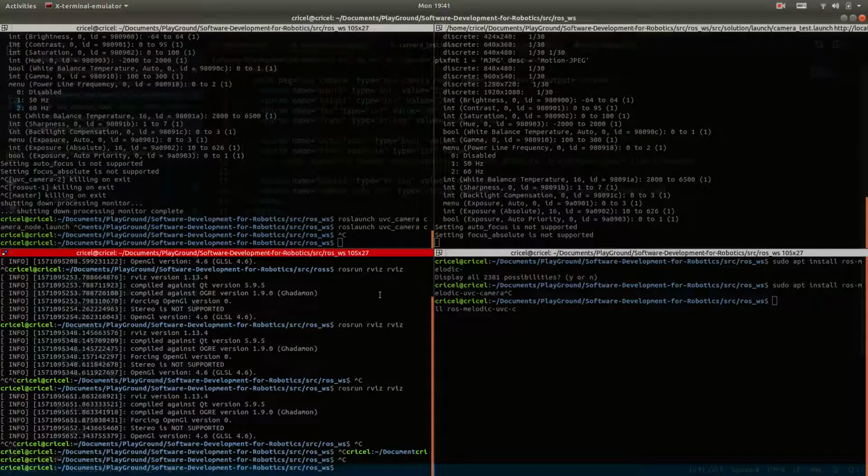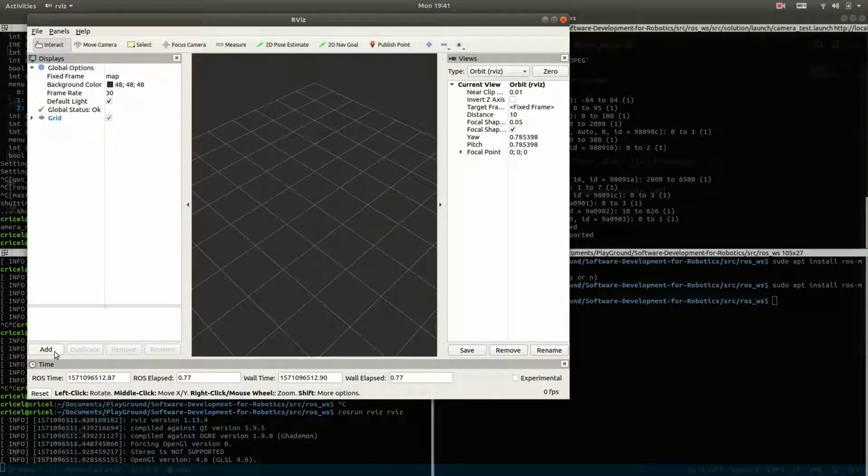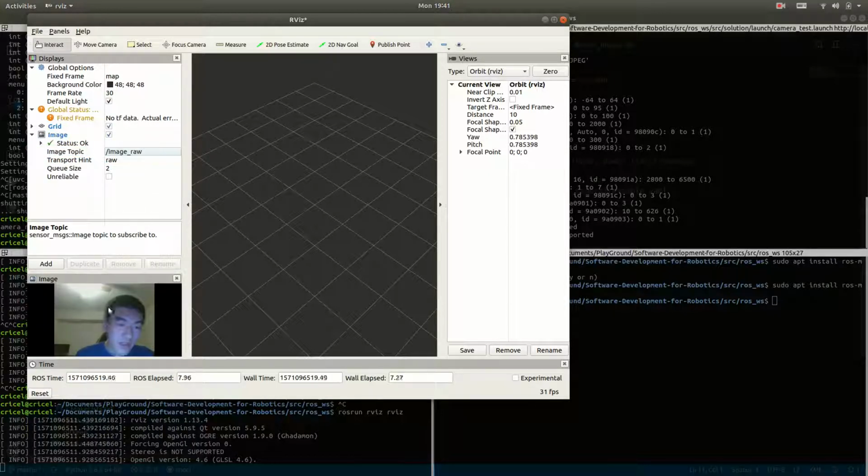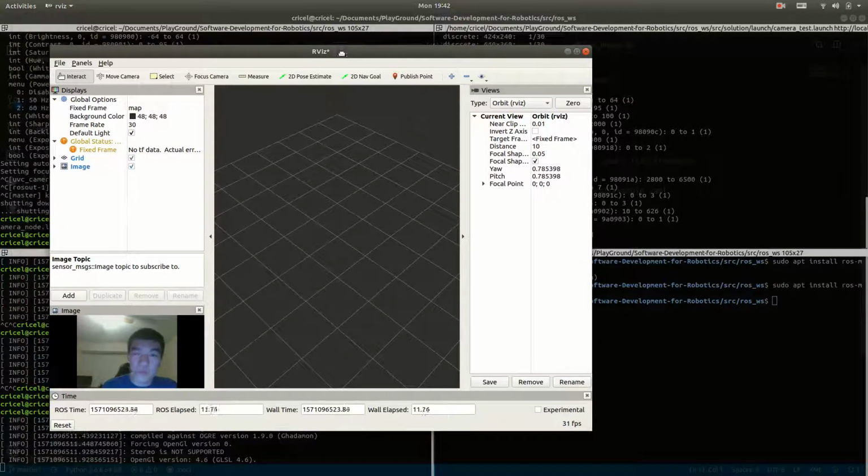So next we want to do the rqt_image_view. So add the image, changing the topic to image_raw. So here you can see my ugly face. So everything is working perfectly.